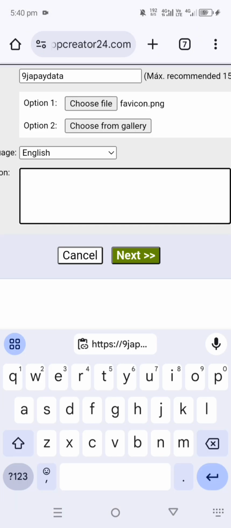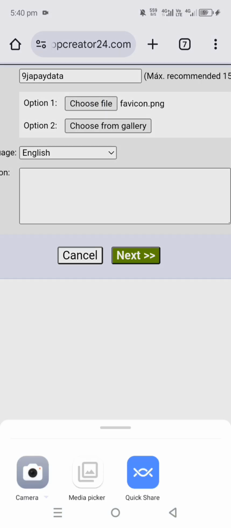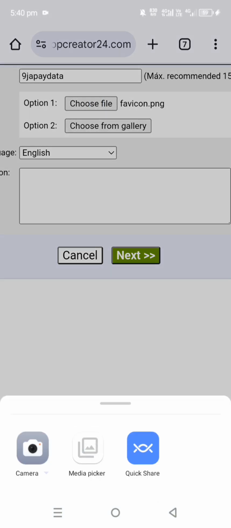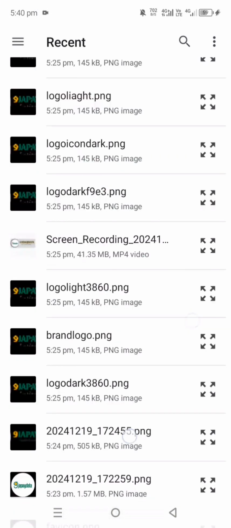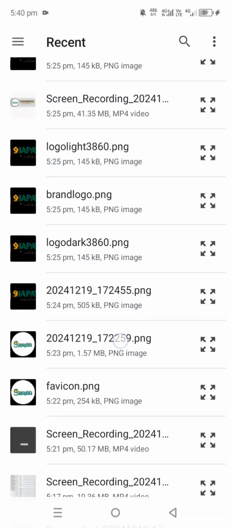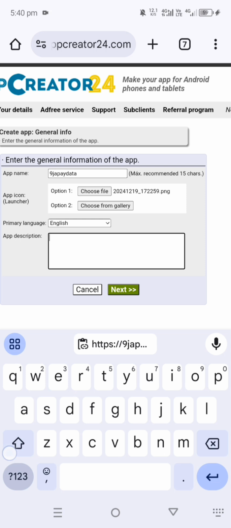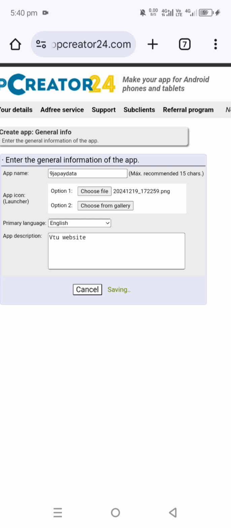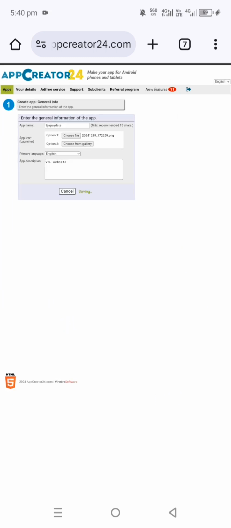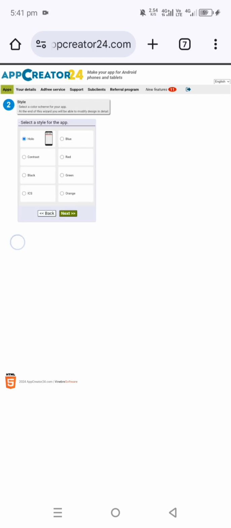For the app description, for now let me choose the highest quality, because I don't want this favicon since it is the lowest quality. Let me choose this one that I have not named. So for the app, let me just type BTU website. You can type anything longer that you want. Let me continue with the app creation because it is pretty simple to create an application here.